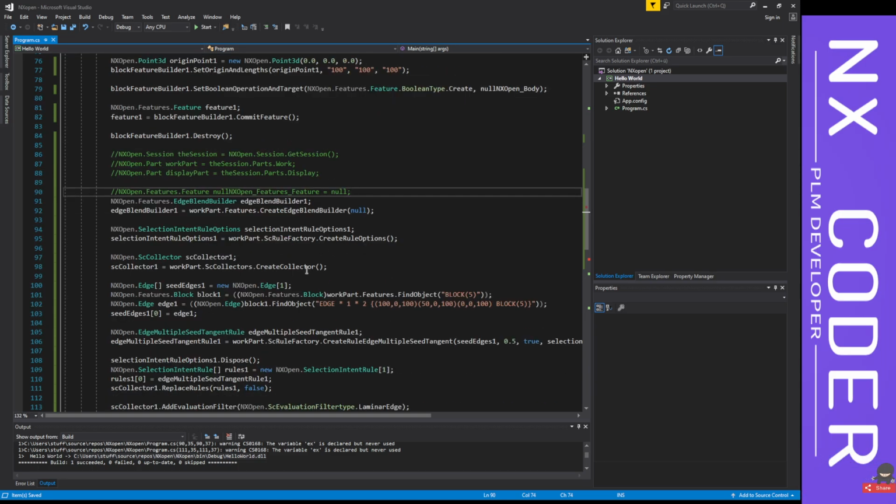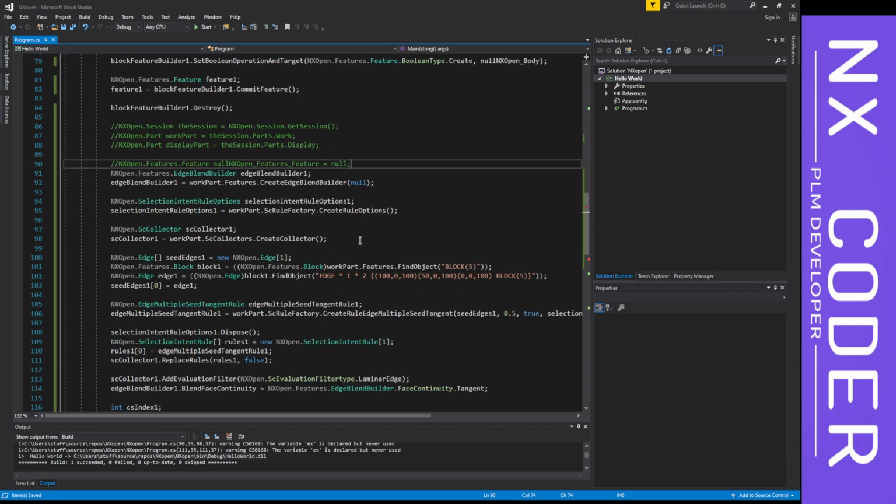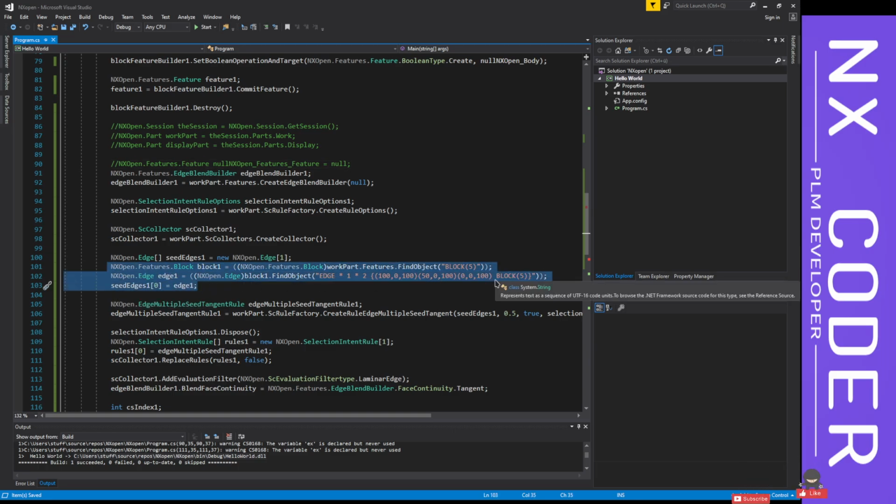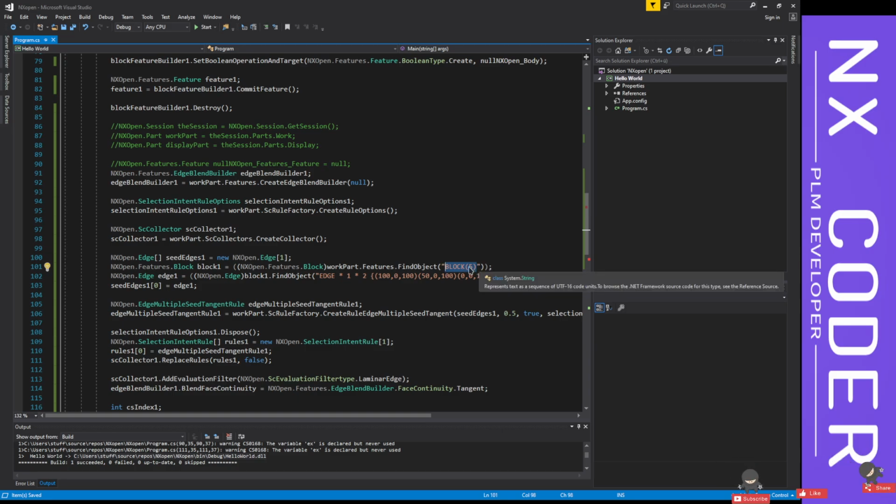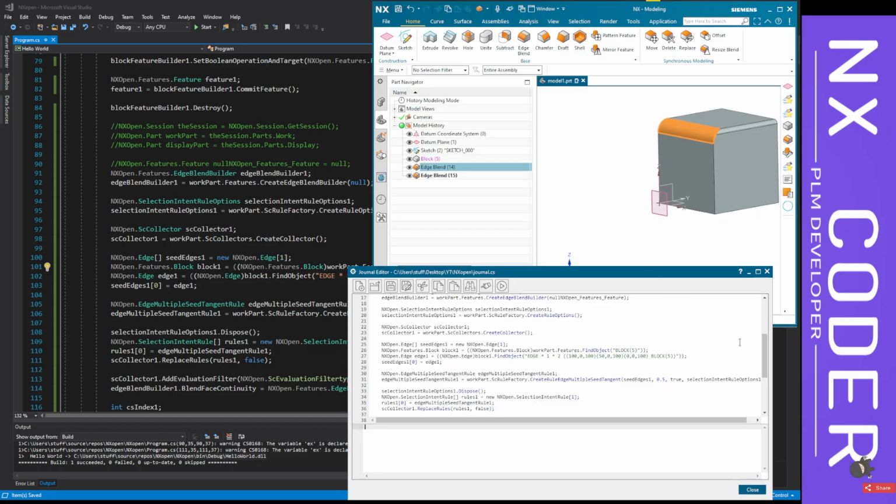Right. Now if you see, we have to do a bit more changes in the code. There is something called find object. What exactly does this do? Most of the time it's a bit complex to read the code instead of understanding it. Here, it's looking for something with the name block 5. This is a string, it says I'm searching for a block 5. So we'll go back to NX and see if there is anything with the name block 5.